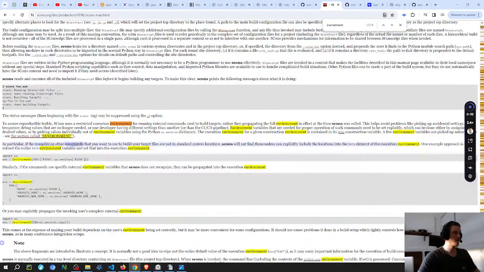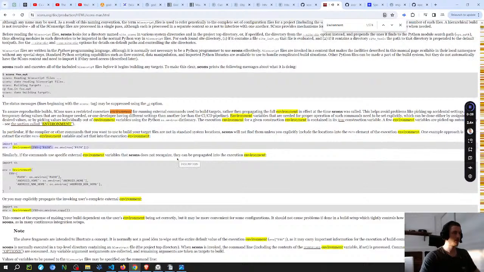In particular, if the compiler or other commands that you want to use to build your target files are not in standard system locations, SCons will not find them unless you explicitly include the locations in the PATH element of the execution environment. One example approach is to extract the entire PATH environment variable and set that into the execution environment: import os; env = Environment(ENV={'PATH': os.environ['PATH']}).